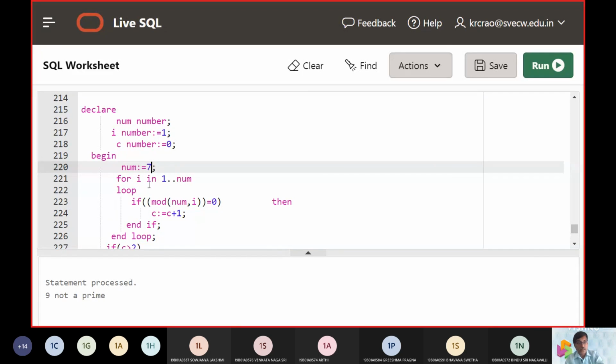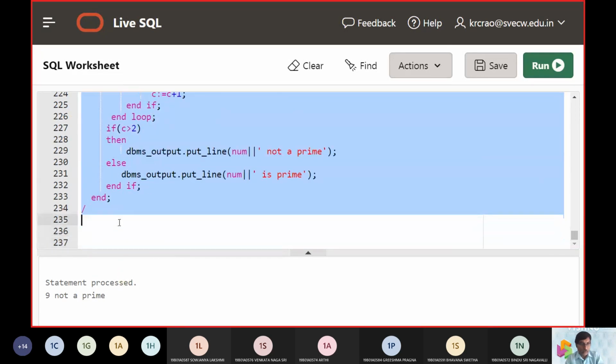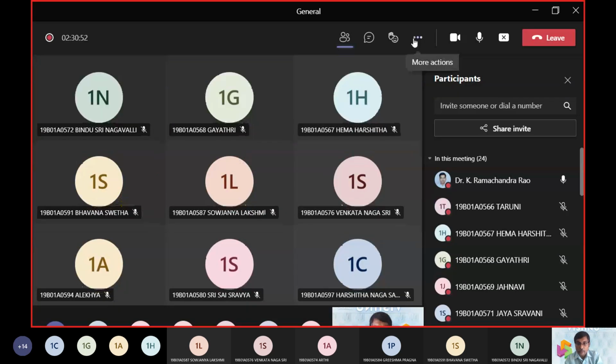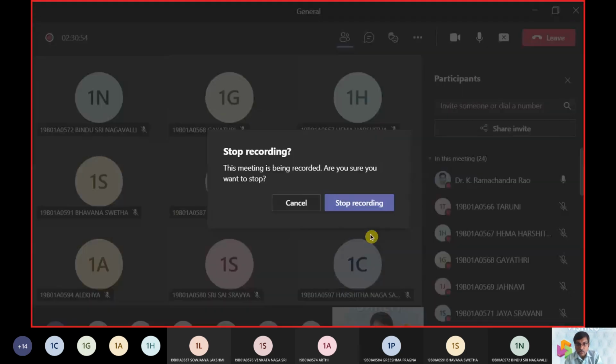So let us see 7. We will hit on 7. Now you will get that 7 is a prime number. In this way we are demonstrating the loop structures overall. With this we will end our session.